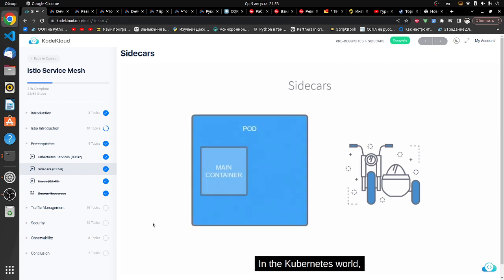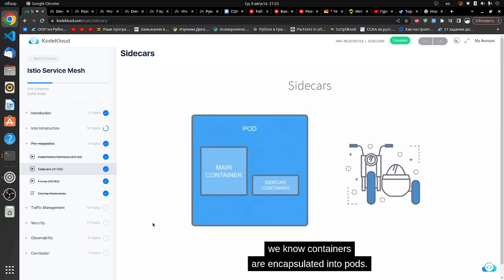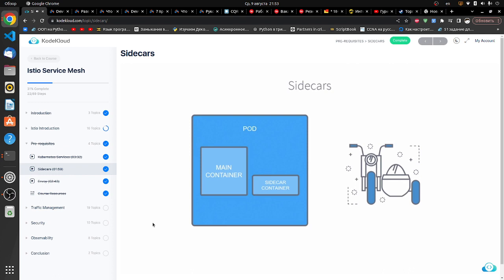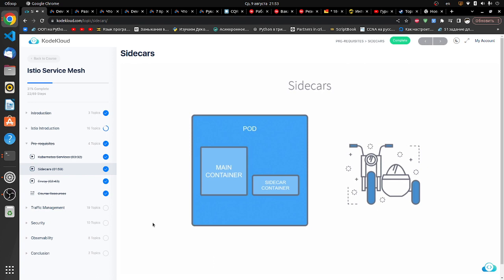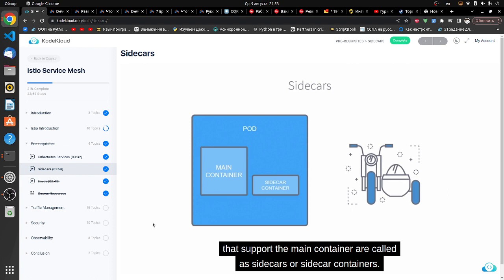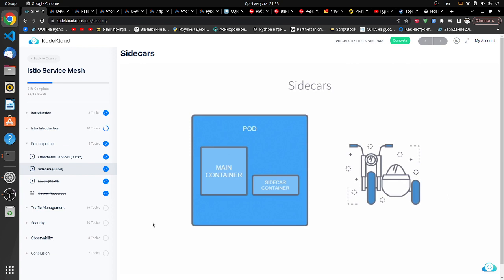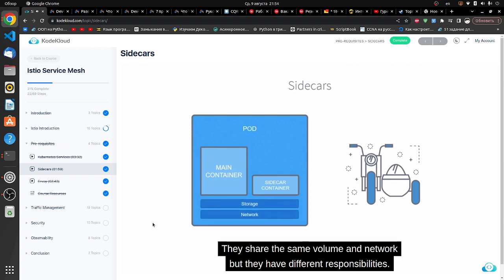In the Kubernetes world, we know containers are encapsulated into pods. Each pod can have one or more containers. The additional containers that support the main container are called sidecars or sidecar containers. They share the same volume and network, but they have different responsibilities.